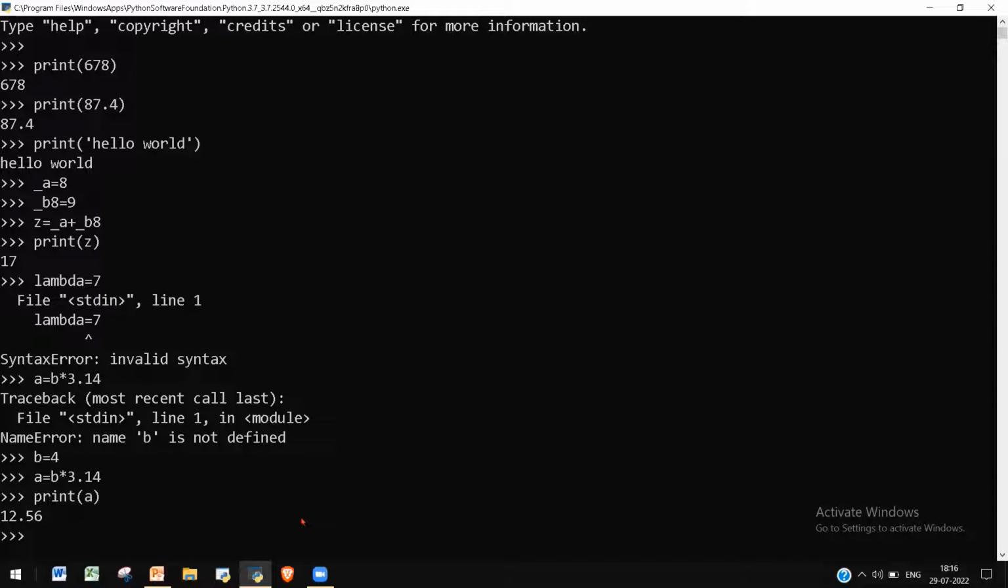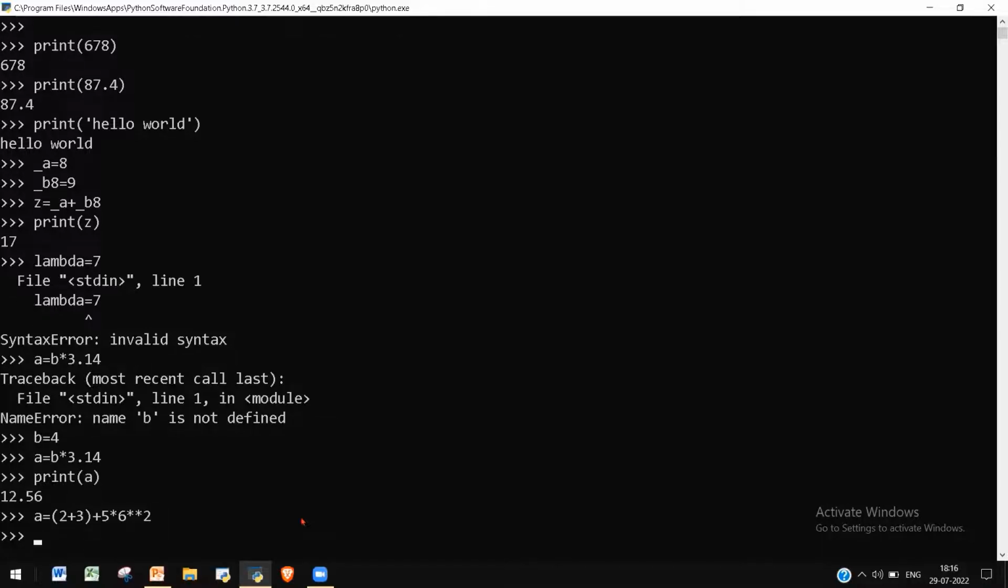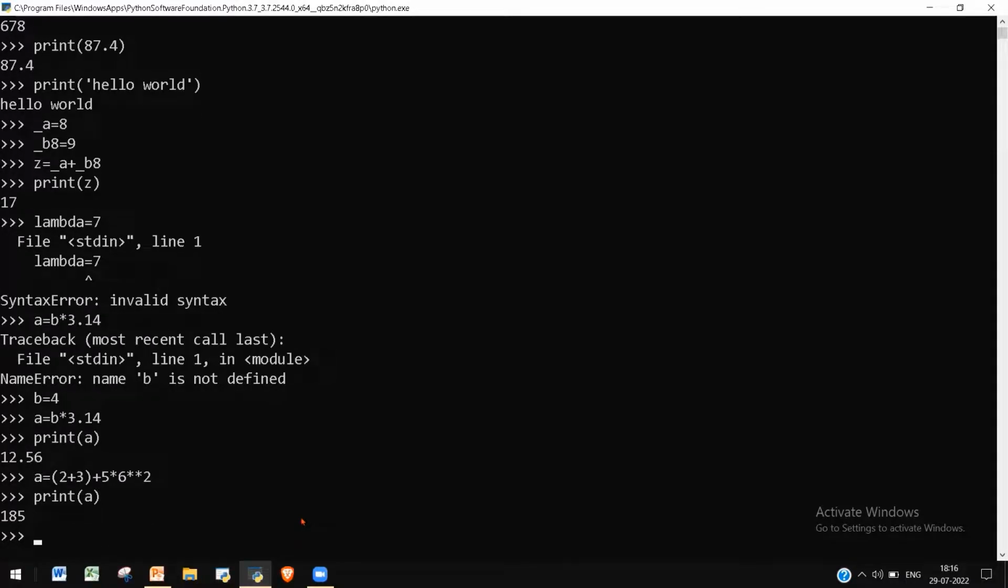Say, for example, if I have a statement like this: A is equal to (2 plus 3) plus 5 into 6 exponentiation operator 2. So now the value is calculated. Here you can see that you have different operators: parenthesis, addition, multiplication, and exponentiation. When I try to print the value of A, I get the value as 185. So how is this 185 calculated?